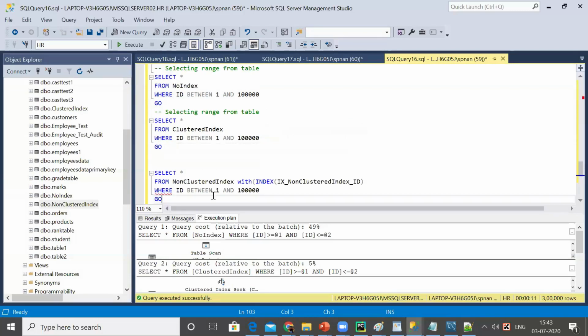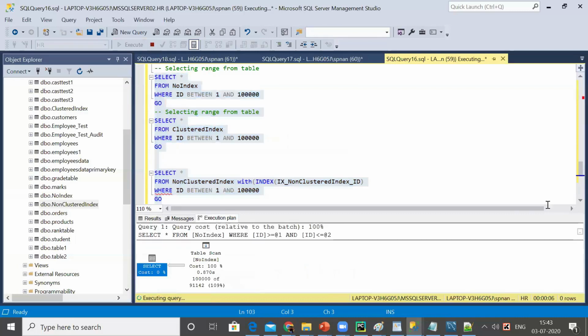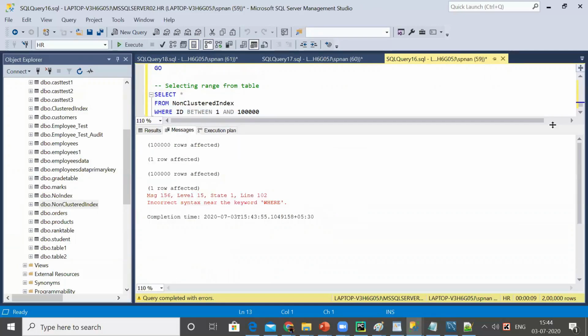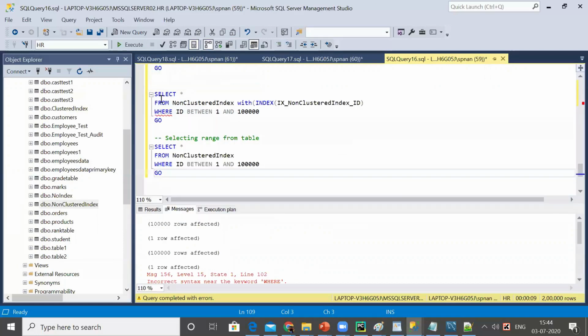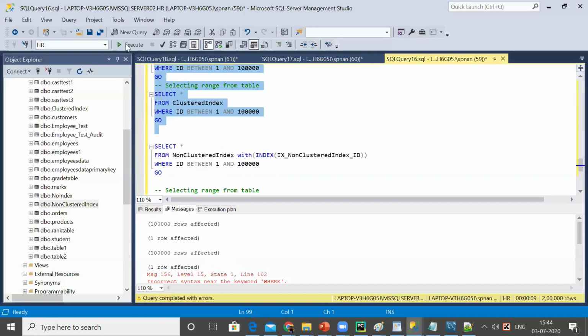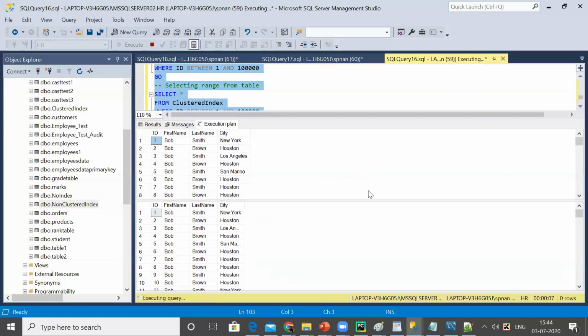I'm going to execute the three select statements together. I go to the execution plan and pull it up to read it. I got an error message: incorrect syntax near. That's why the third query doesn't execute. Let me see. Select star from this with index. I have to put a closing bracket. That is the reason it didn't execute. Now let me execute these three select statements together, and look at the execution plan.